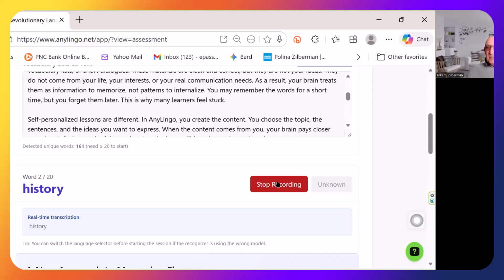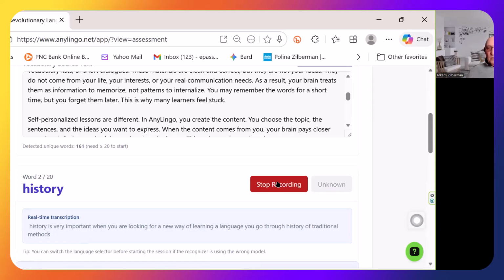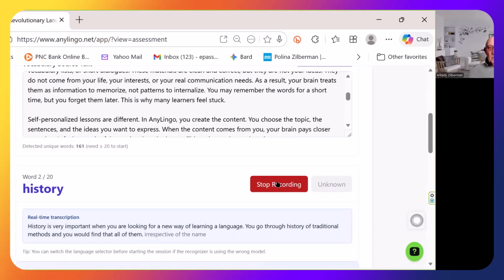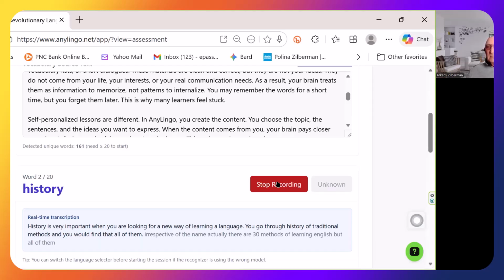History is very important when you are looking for a new way of learning a language. You go to the history of traditional methods, and you would find that all of them, irrespective of the name, actually there are 30 methods of learning English, but all of them use the same memorization translation approach, which is obsolete. It's ineffective for developing fluency.